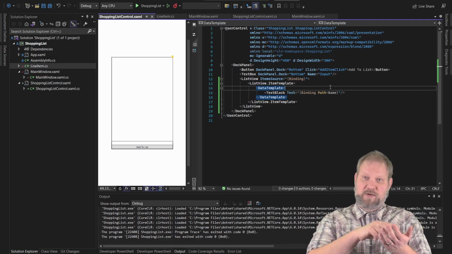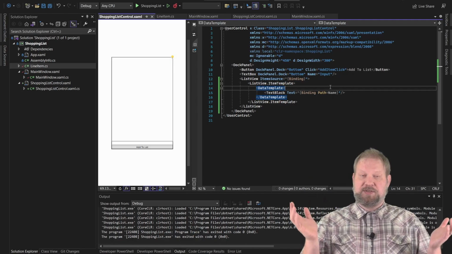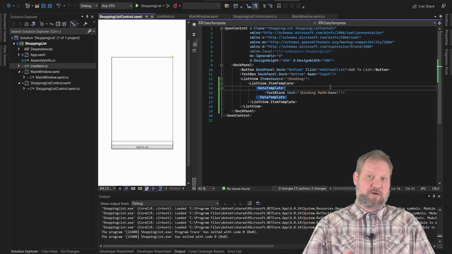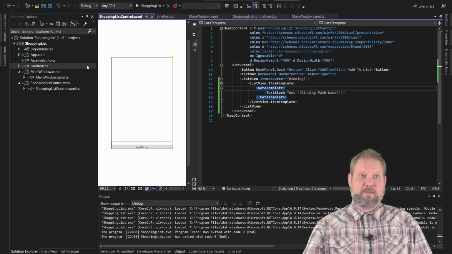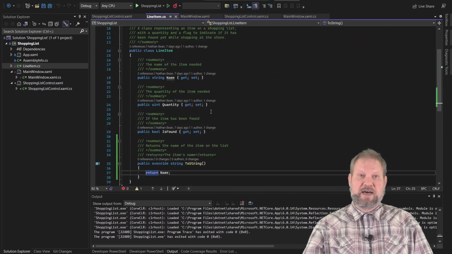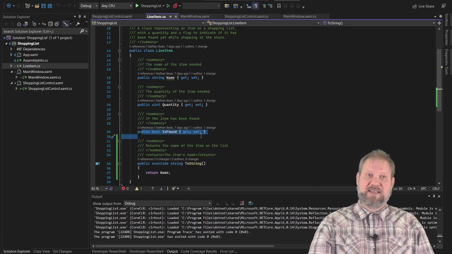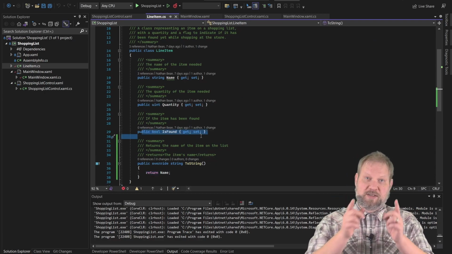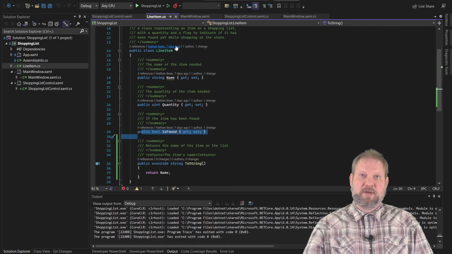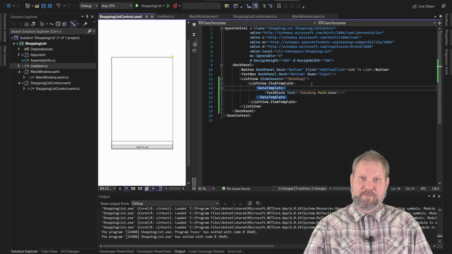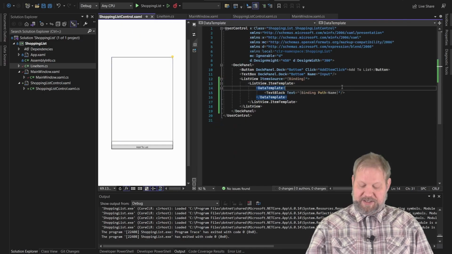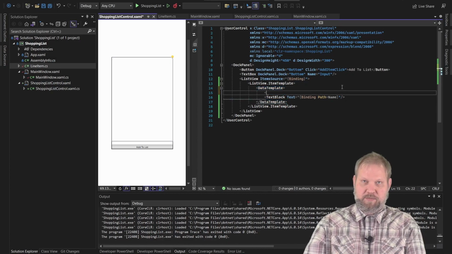So we have a checkbox that we can mark off to say, I found this item in the store. As I'm walking through the store, maybe I'm using this on my phone, and I want to make sure that I grab everything I'm after. And if we look at our line item, we have this Boolean is found property, which we'd like to bind to that checkbox so that when we check that box, we're setting this property. All right, so let's go ahead and do that. If we go back to our shopping list control XAML here, we want to add a checkbox in front of this text block.